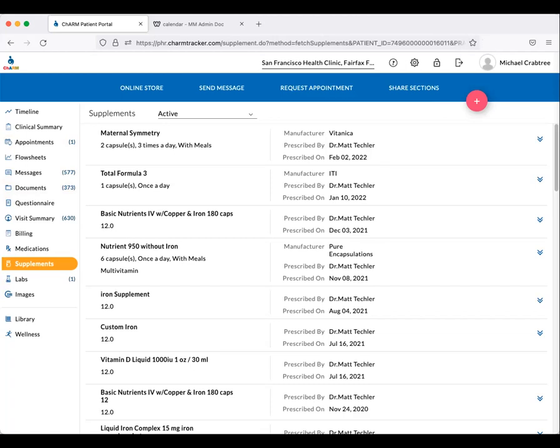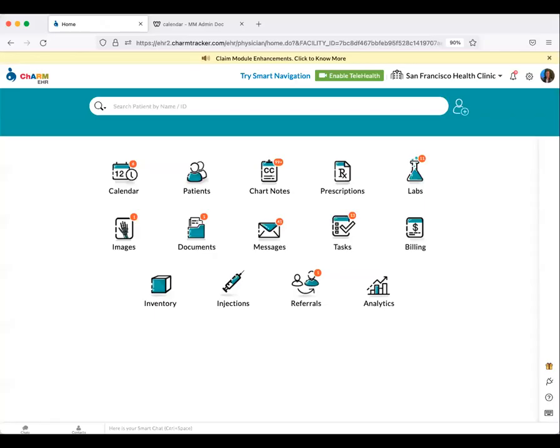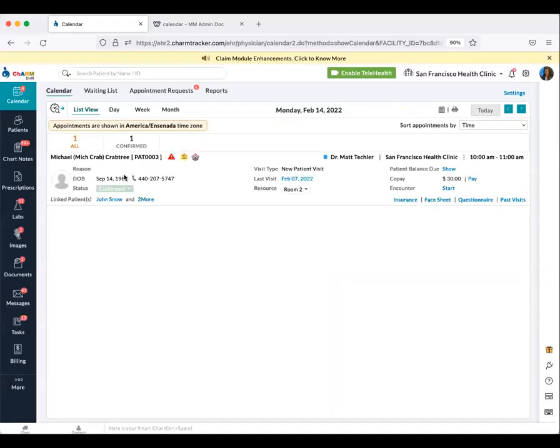So back to EHR, back to calendar. One area where you can start your visits is from the calendar list view. Again, this will show you all your today's appointments. You can have your front office change the status if the patient's arrived or checked in or no show. And then everyone can see where the patient is on their status. When you're ready to start, you can click Start Encounter.